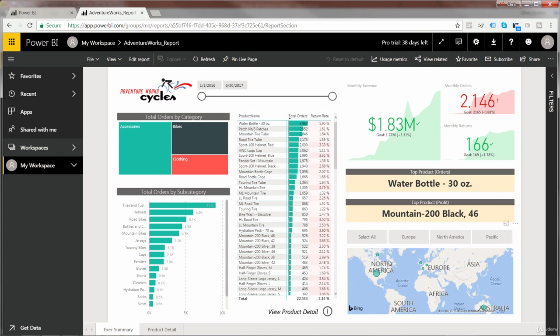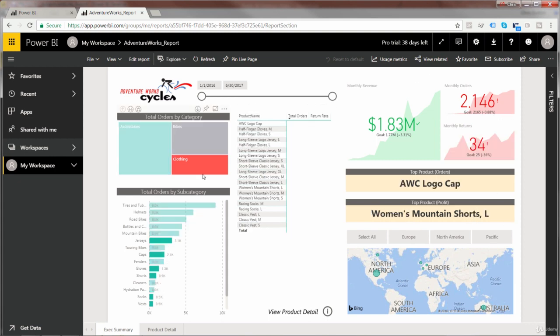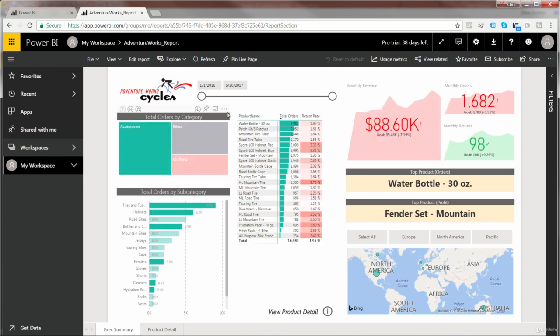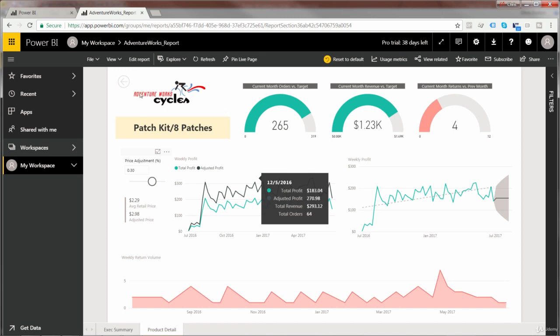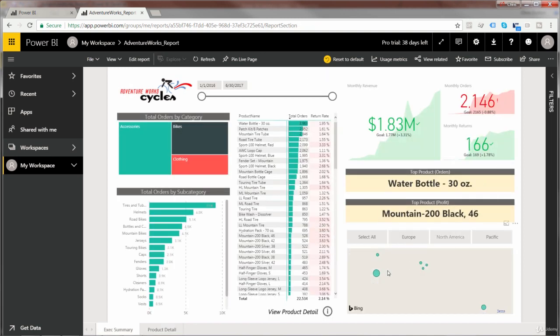So here's my report, still fully functional, fully interactive, all of the tools, everything we created, including the drill throughs. It's all maintained here exactly as it was in desktop, even our parameter testing. Our buttons link really smoothly.